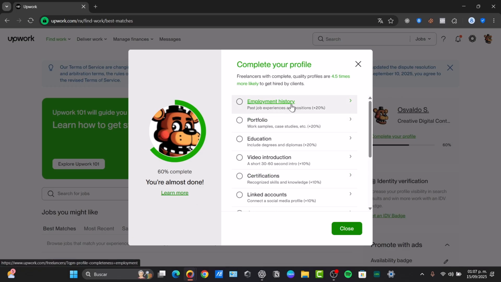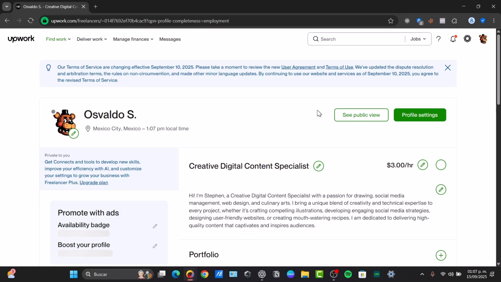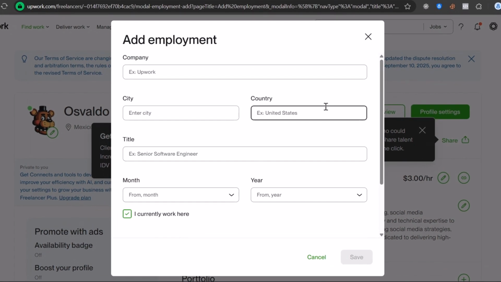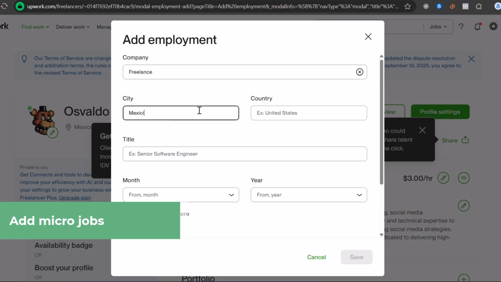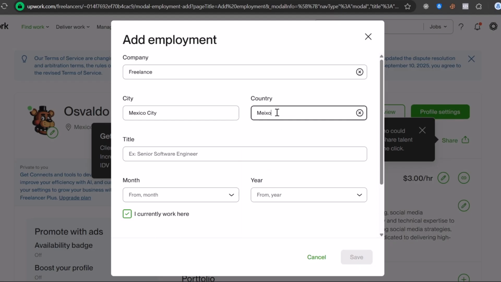For example, in my employment history, you can start with something too small. Let's say, for example, this is your first job and you haven't worked with any clients yet. So let's say for example that I worked for free for a friend, right? So what I can do is choose here in company, let's say I type freelance, then the city where you're located, or where your client is located. In this case, let's try Mexico City.